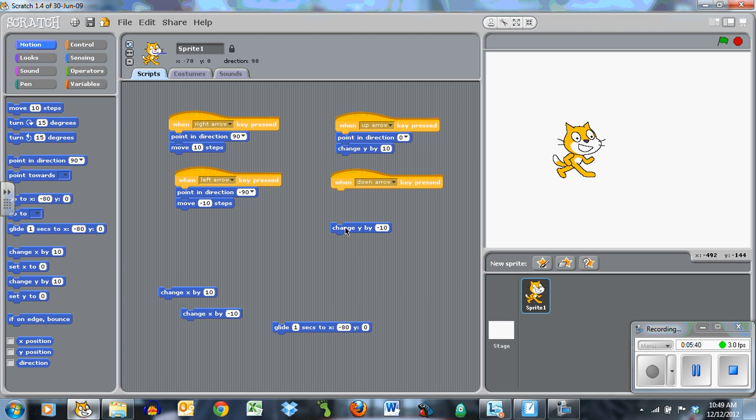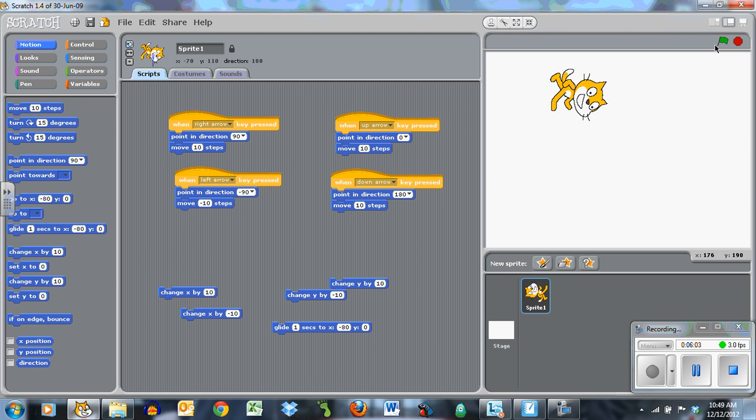And if I'm going down, I can go move 10 steps. I can go move 10 steps here. Here I'm going to point in a direction of down. And this should work as well. These ones down here, by the way, because they're not connected to anything, they aren't really going to do anything. So now when I run, this time he turns up and down. So that's just another way of showing.